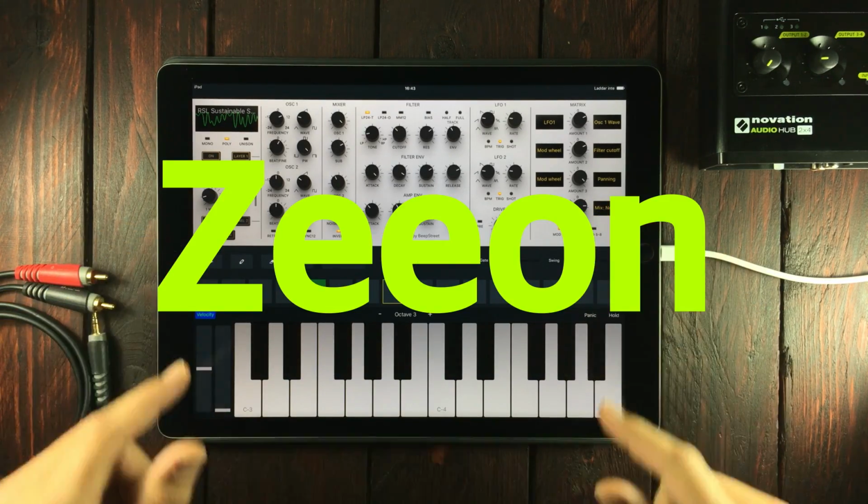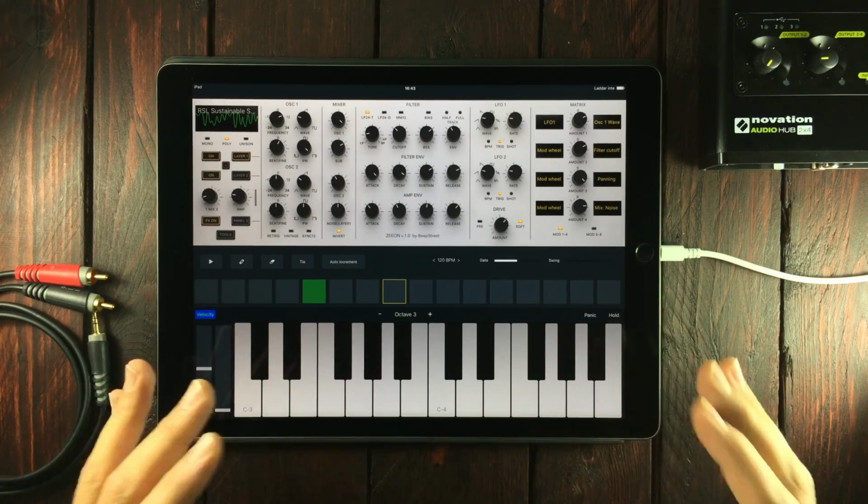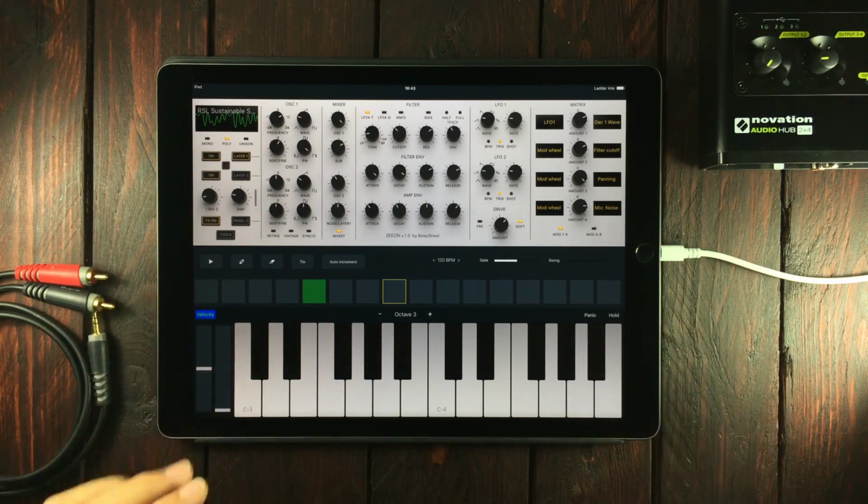This is ZEEON by BeepStreet. The synthesizer sounds absolutely brilliant.